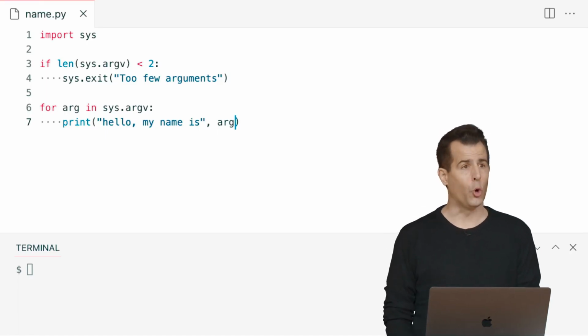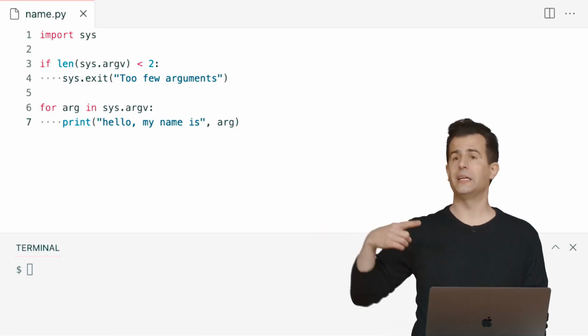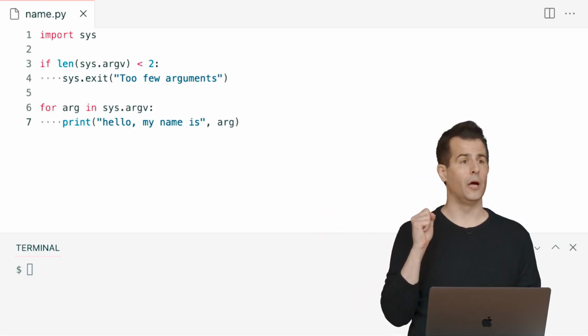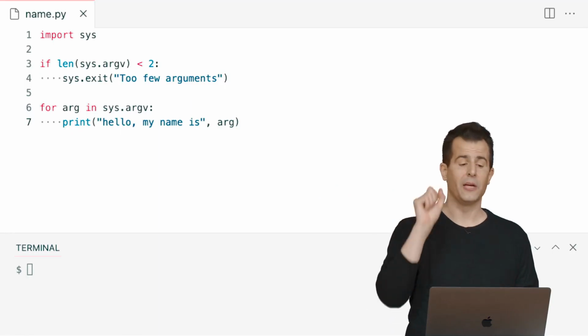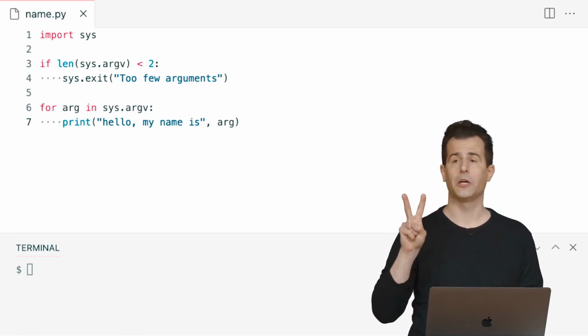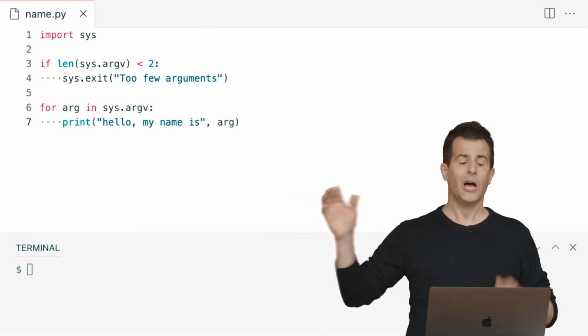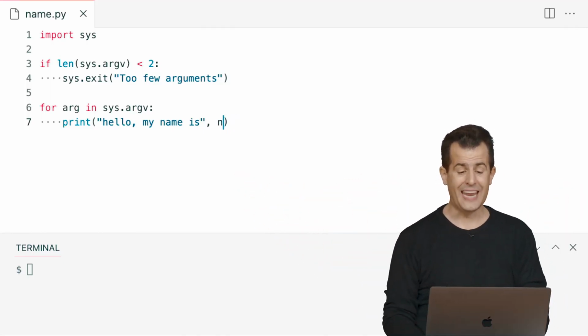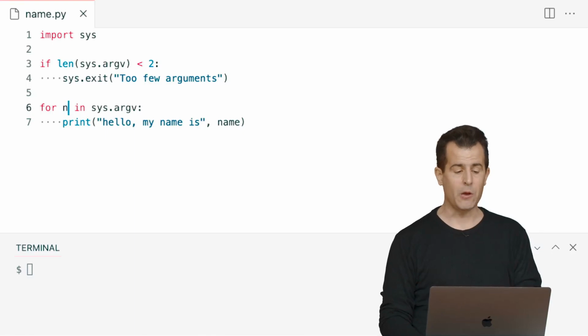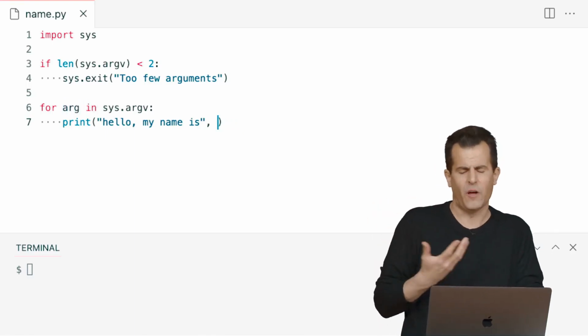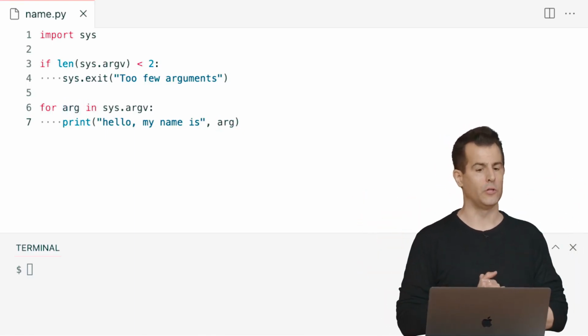The for loop is going to make sure that the first time through this loop, arg is set to the first word on the command line. The second time through the loop, Python's going to make sure that arg is now set to the second thing on the command line, and so forth. That's just how a for loop works. It updates the variable for us. I don't have to call it arg. I could call it name, so long as I change it to name in both places. But arg is reasonable if I'm iterating over arguments more generally.